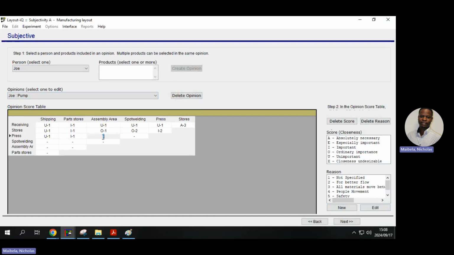And then assembly area and press, it's very important, especially important. We can say especially important, important, or absolutely necessary, right? Why is that? Just after pressing, the product passes to the assembly area, right? So we can say for better flow here. Yes. Yeah, sure.